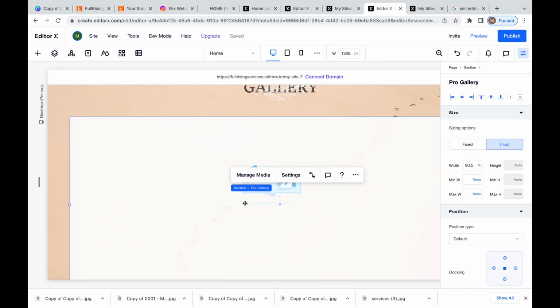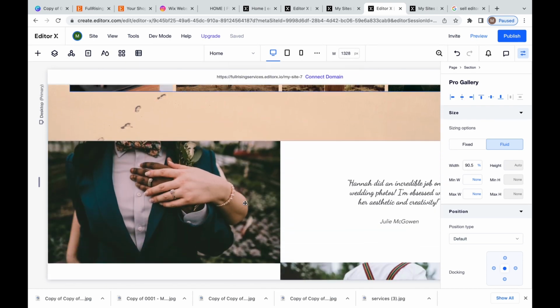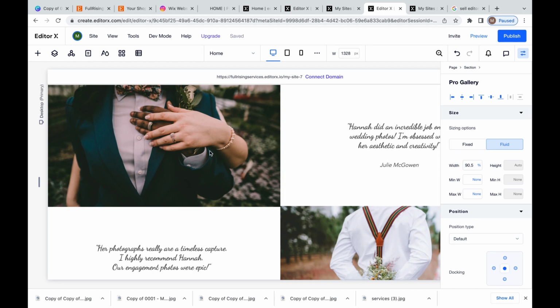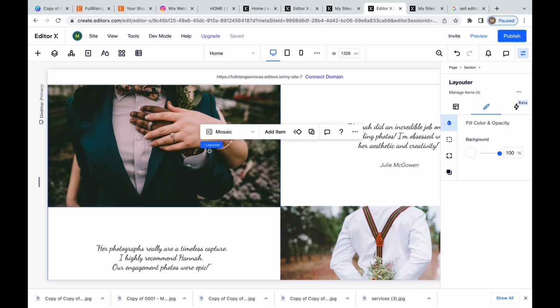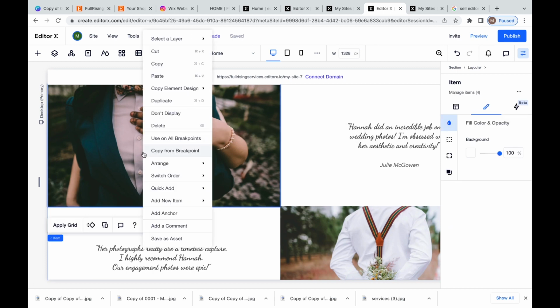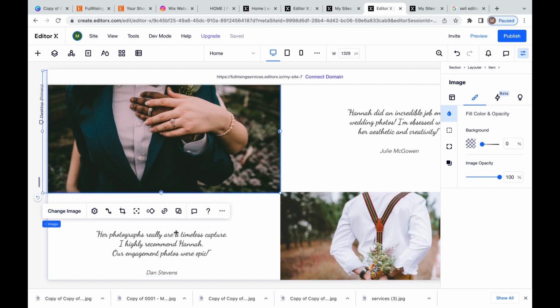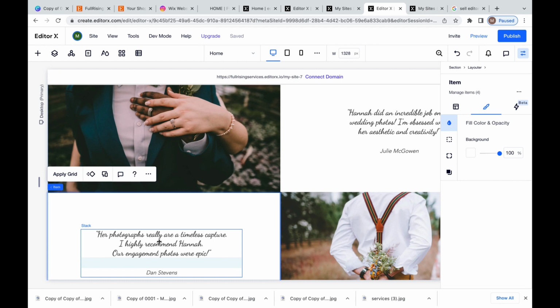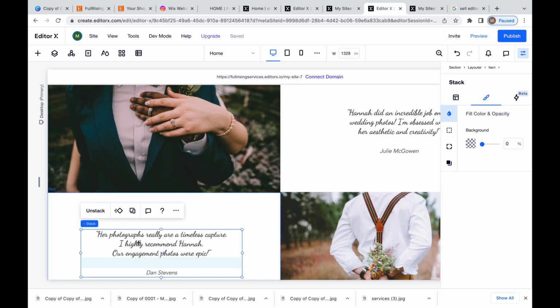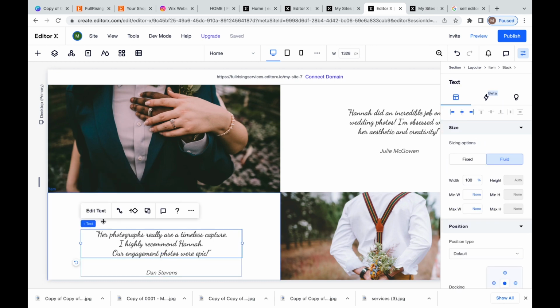Okay, and then if you want to change these images, just click the image. Make sure it's clicked, because sometimes this entire section will click, not the image. Just click change image down here, and it's the same thing. You can change this text the same way by making sure it's clicked and then going to edit text.